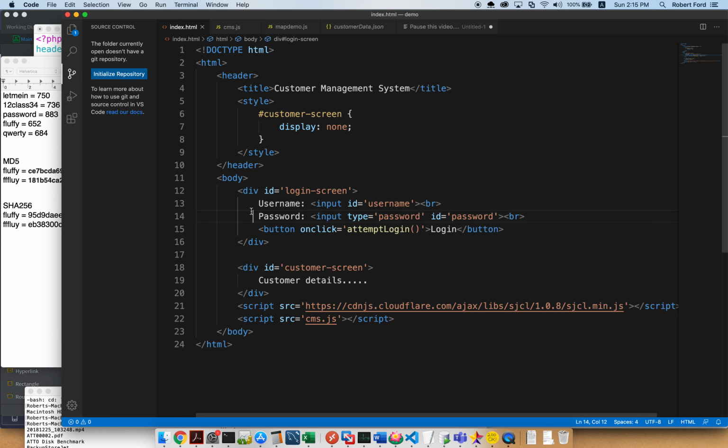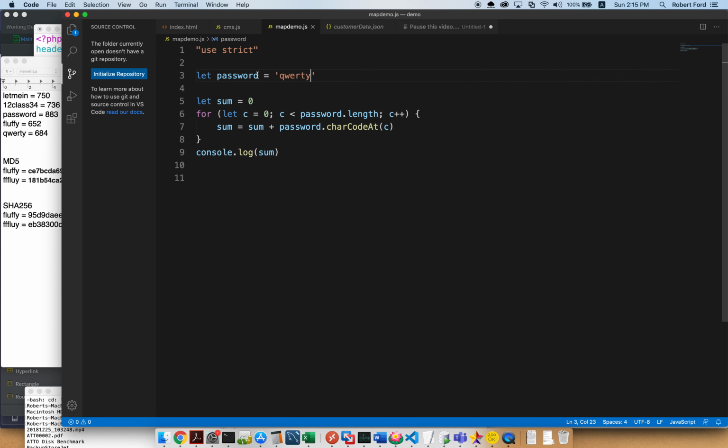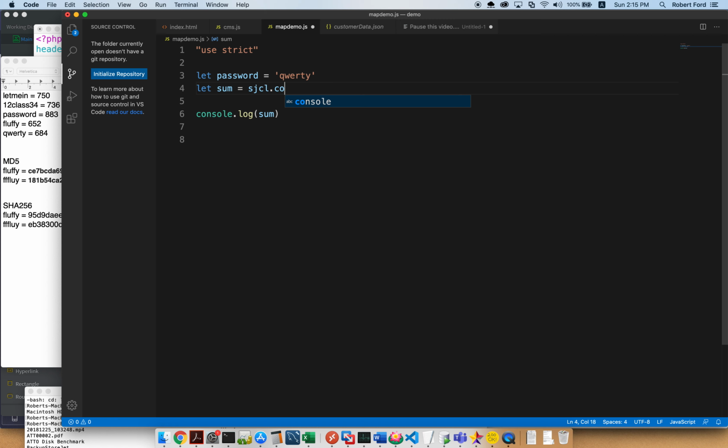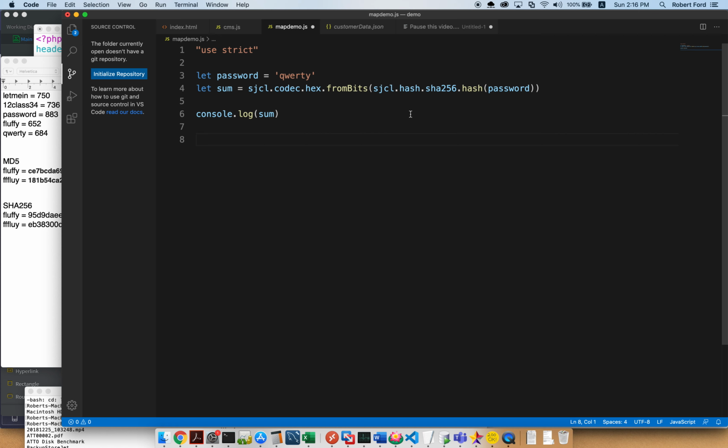Okay, so here we go. In order to make use of this, here's what we could do. Okay, back to my map demo. So rather than doing all of this thing, here's what we're going to do. It turns out it's very simple. So I'm going to have this thing called sum, and here's how you use it. SJCL codec hex from bits. Oh, now where on earth did this come from? Yeah, obviously I did a little bit of work on this before because this is not something you're likely to bump into on your own. Okay, along with password. Okay, so this is the way how it works.